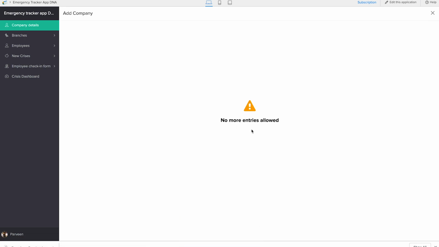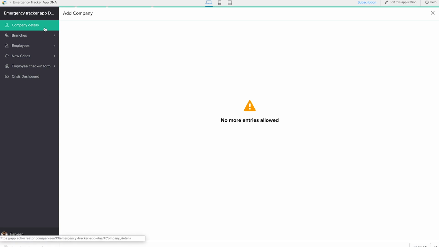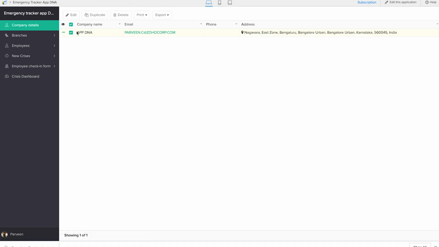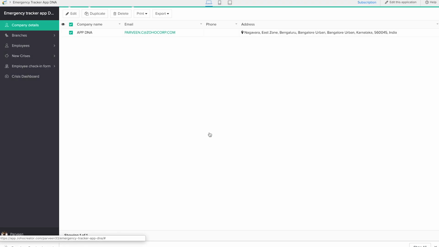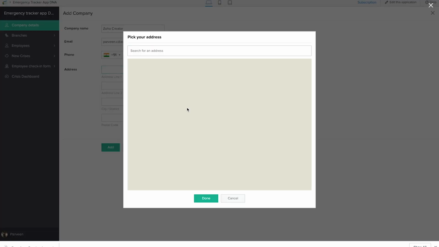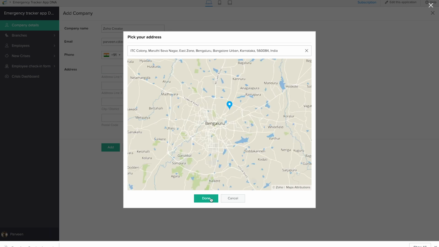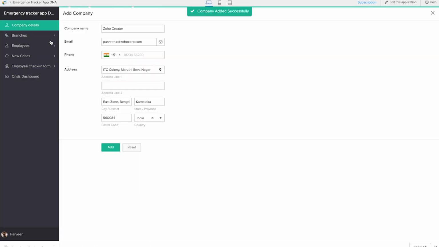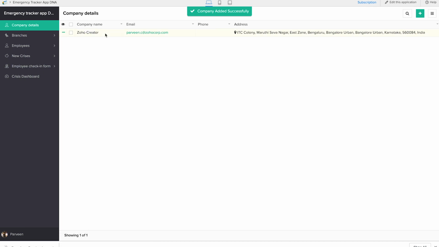And it says no more entries allowed because I am building this app only for 1 employee. What I can do is I can delete this so that we can start with another app. Add a record, a new company. This one I'll name as... You can put an address by simply clicking. So this is the address. I hit add. You have your company details here.